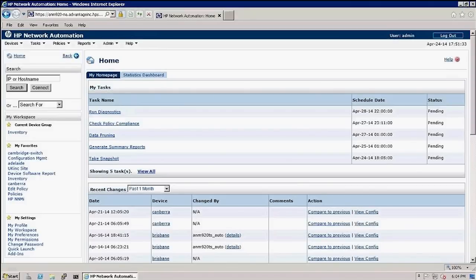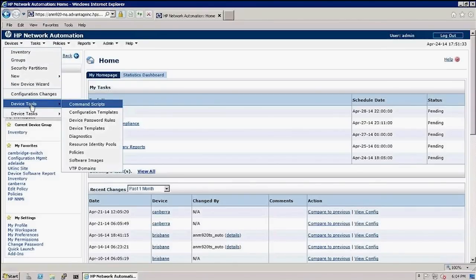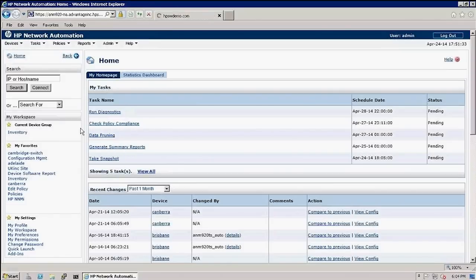What I thought I'd start with today is to show the life cycle of a network device. The life cycle kind of starts with, I need to add a new device. Network automation includes, out of the box, tools to help you bring in a brand new device. These device tools include such things as a device template.